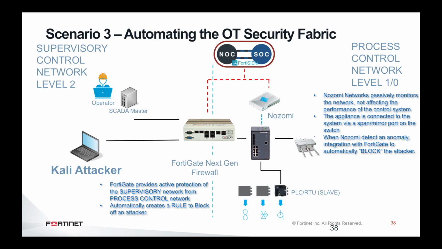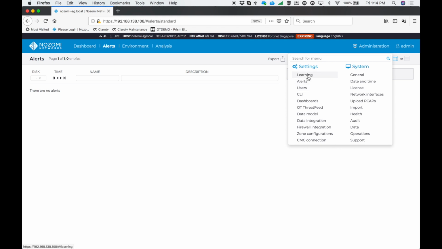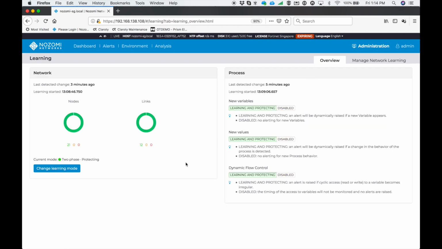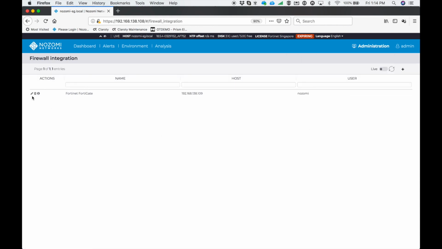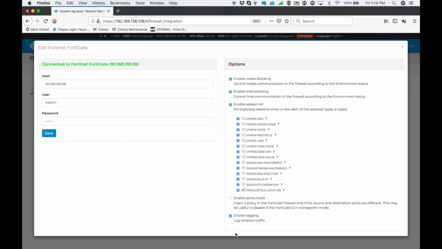Scenario number 3, automating the OT security fabric. In order to shorten the attacker's dwell time within your environment, as soon as Nozomi detects any anomaly, other than sending alerts to a SOC, Nozomi could communicate with the FortiGate to block off the attacker. So let's see how we do that. Nozomi has been set to protecting mode in this scenario, and FortiGate integration has been enabled.